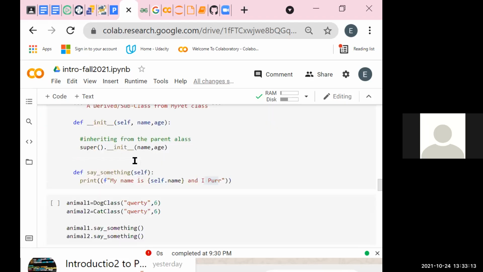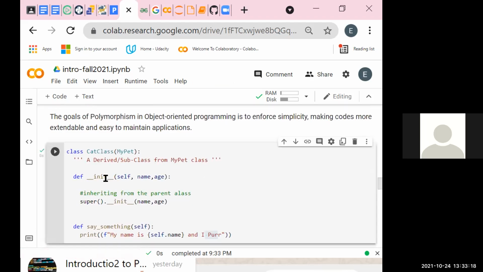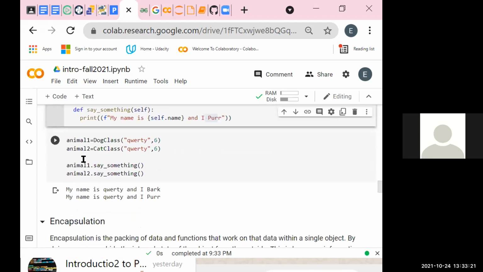So polymorphism comes in whereby, if we create these classes, we can now create two objects, animal one and animal two. Animal one is an instance of the dog class. If you watch Mr. Robot, which I'm a fan of, he had a pet dog called Quatty. So that is the name. And animal two is an instance of the cat class. So we have two objects referencing two different classes.